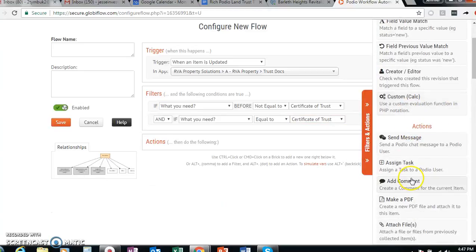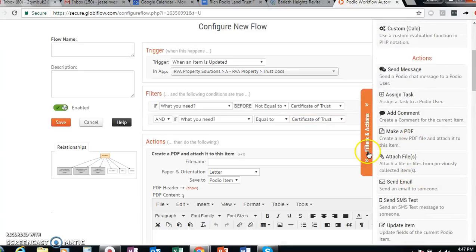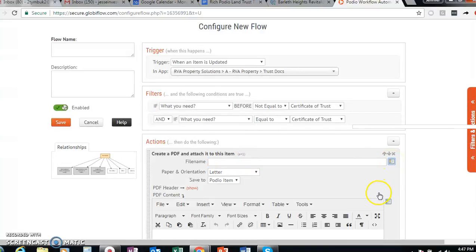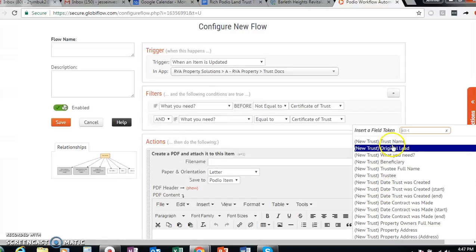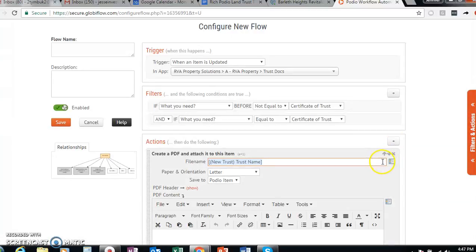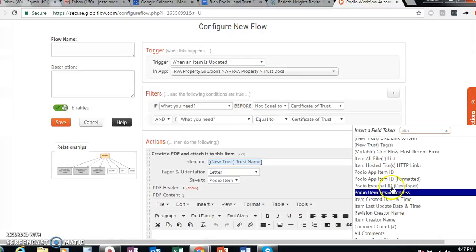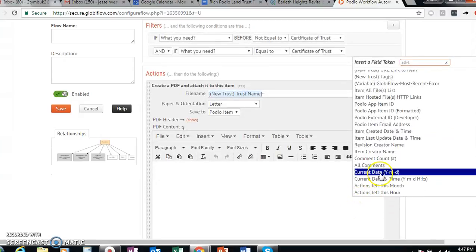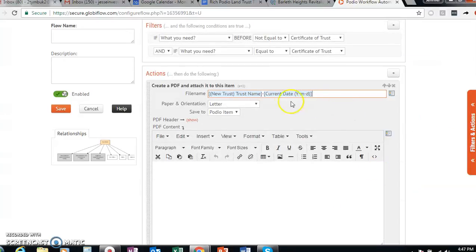Then you will take it over here and you will make a PDF. Super easy. You can name it anything. What I always like to do is use these field tokens. And you can name it the name of the trust. And then you can put like a dash. And then down at the bottom you can put the date and the time, something like that, just when it was made, current date and time.